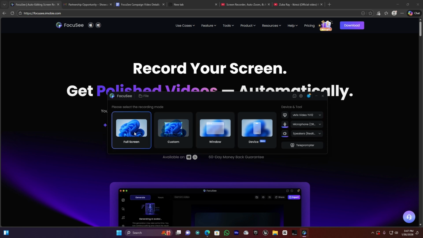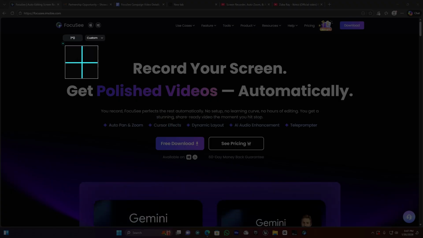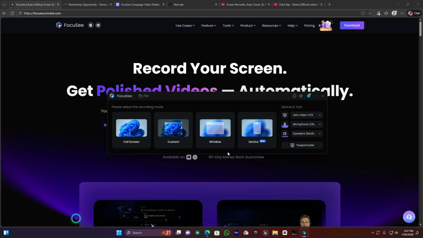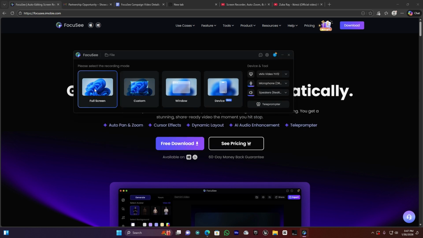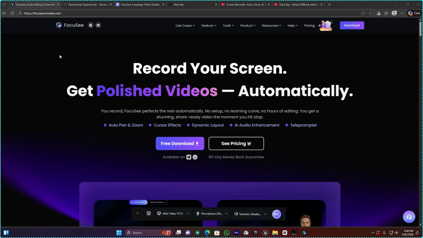Here you can just record a full screen. Here you can customize. For example, if I just want to customize, then here you select where you want to record, okay. Then you come here and you just close, okay. And if you just want to record a window, you can just record the window or device, okay. And then let me choose here for recording a full screen, for example, okay. Now you see here guys, I already have the full screen on my screen, okay.